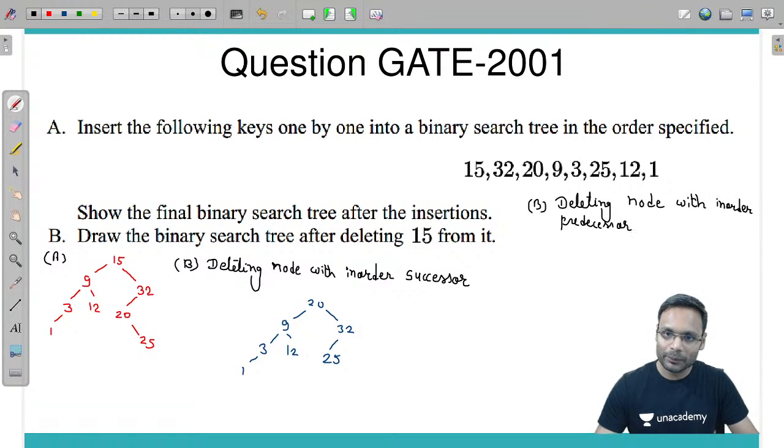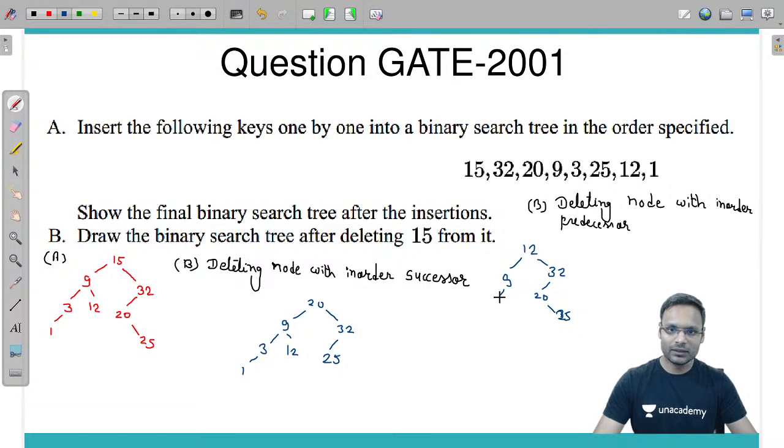So if I replace 15 by the in-order predecessor, in that particular case, 12 should come here in the place of 15. The right side stays as it is. And in the left side, 12 will be removed from its place, leaving 9, 3 and 1. This should be the tree.